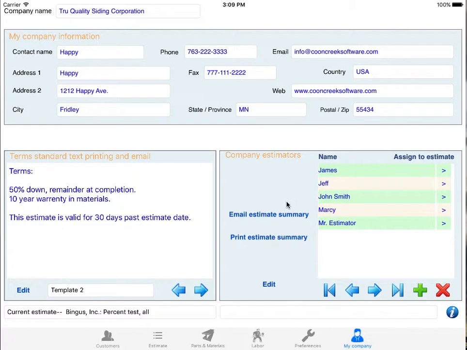To the bottom right is a list of estimators, people that do the estimate. So if you want those to appear in the estimate, you pick the name of the estimator. And you add estimator names by clicking the plus button and editing.